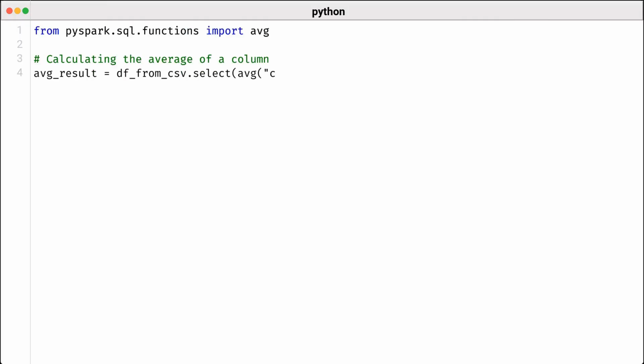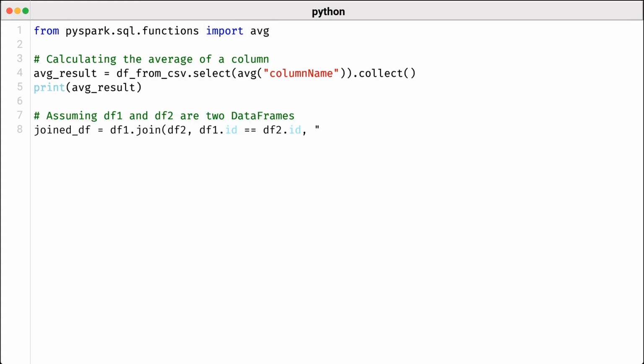Now, let's implement a function to calculate the average value of a specific numerical column in our data frame. First off, we need to import the avg function from the pyspark.sql functions module. This gives us access to a bunch of really powerful built-in functions for manipulating our data frames. Using the avg function allows us to easily compute aggregate statistics across our large data sets. Next, we'll use the select method on our data frame to specify which column we want to analyze. When we call avg with the column name, we're making it clear that we want the average for that particular column.